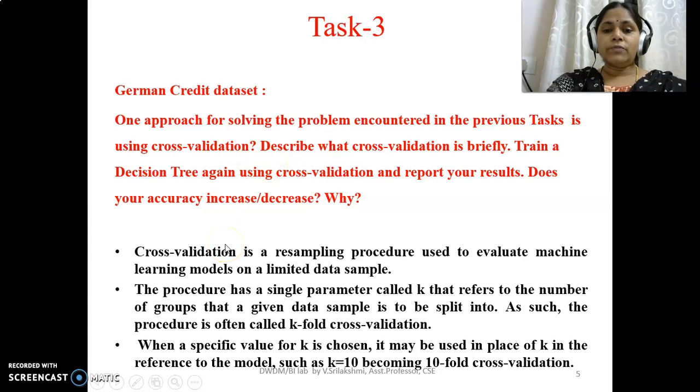Now, coming to what cross-validation is: cross-validation is a resampling procedure that is very useful for evaluating machine learning models on limited data samples. The procedure has a single parameter called K, which is the number of groups that a given data sample is to be split into. This procedure is otherwise also called K-fold cross-validation.